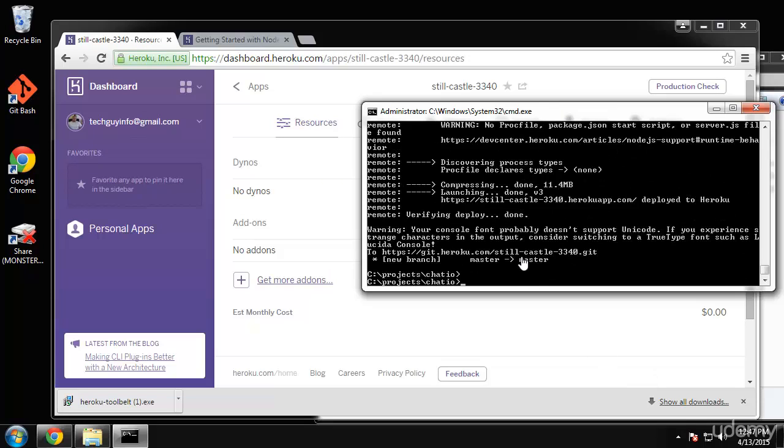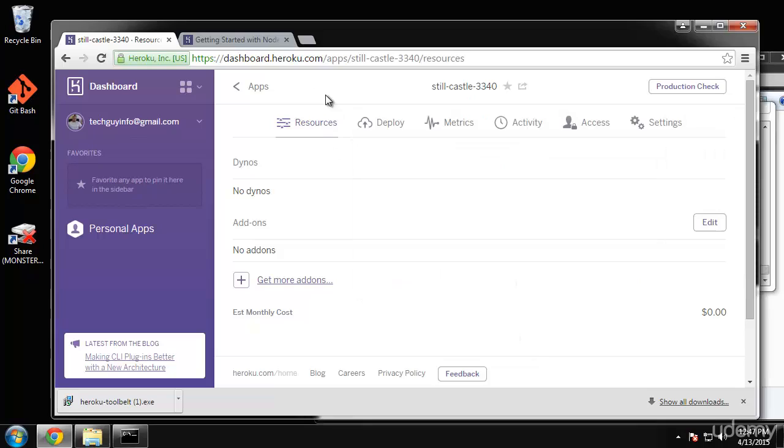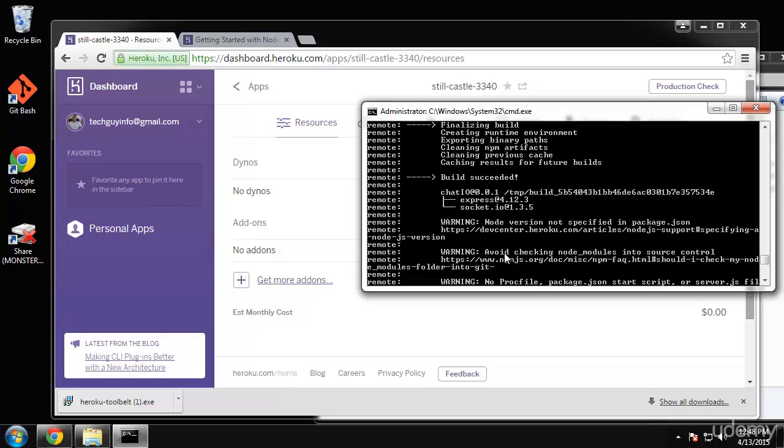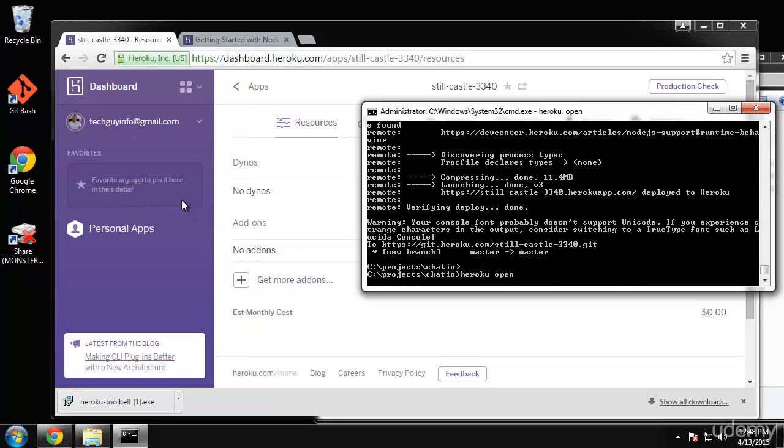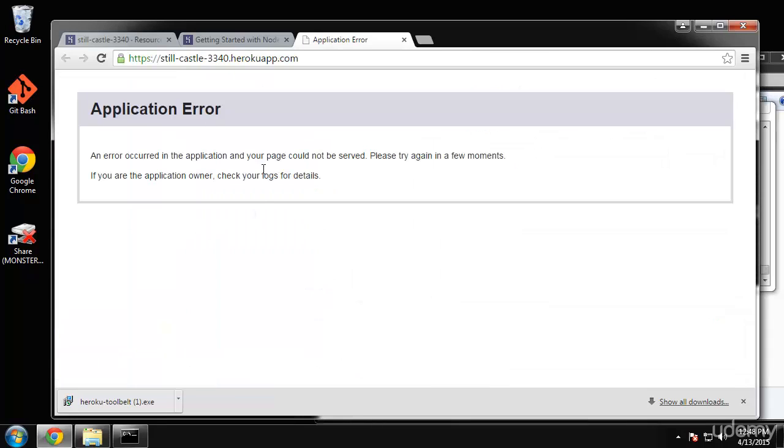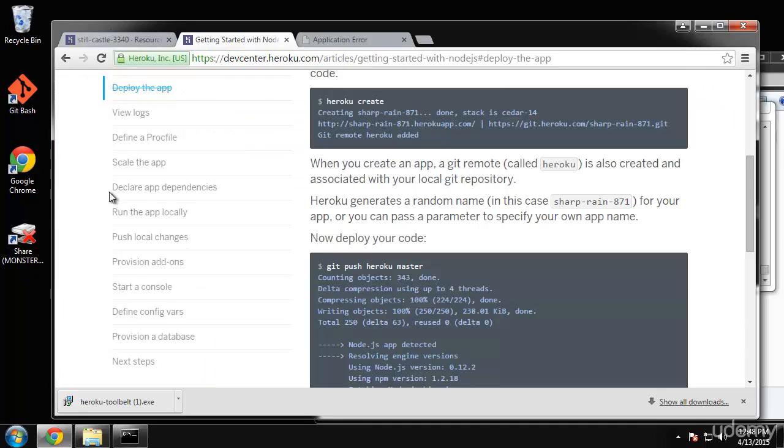Alright, so that's complete. So to test your app, you can click this button here. Actually, you can have the command line open it. If we say heroku open, it's probably going to give us an error. Yep, okay, application error. So let's continue with this guide because there's some things we didn't do.